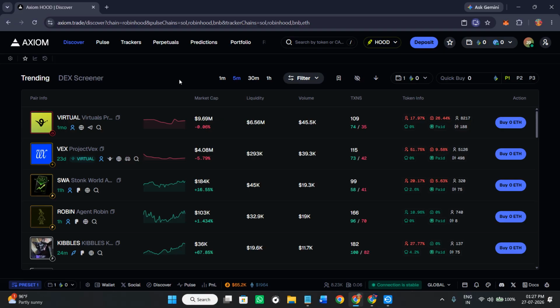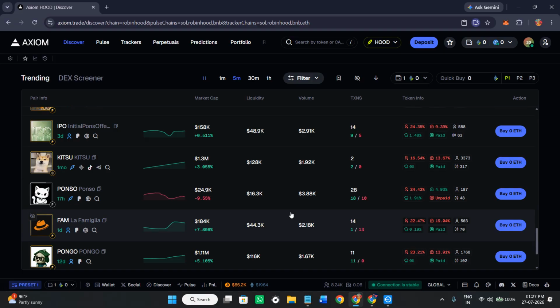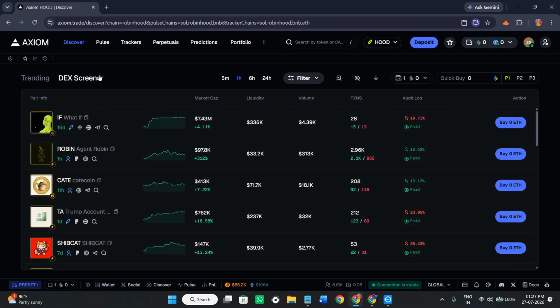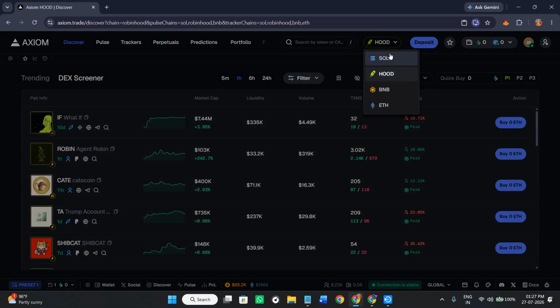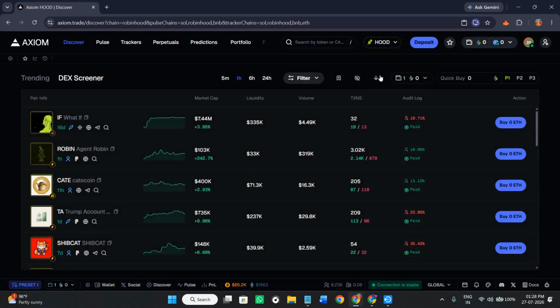Now over here, when you sign up, on the discover page you are going to see all of the trending meme coins. You can also select the option of DEX screener in order to see the meme coins. Now over here, if you are seeing Solana or any other coins, you need to make sure that HOOD is selected in order to see all of the meme coins on the Robinhood chain only.